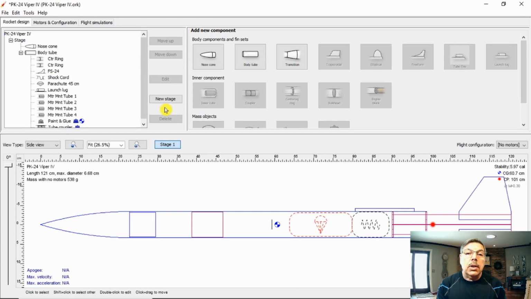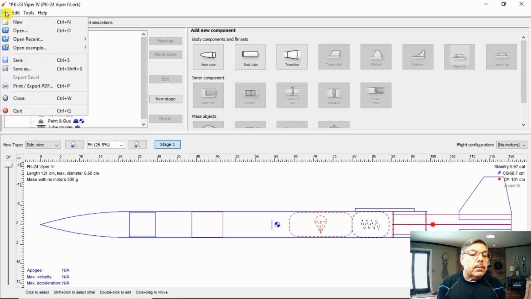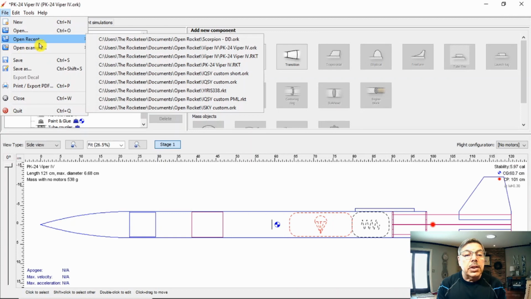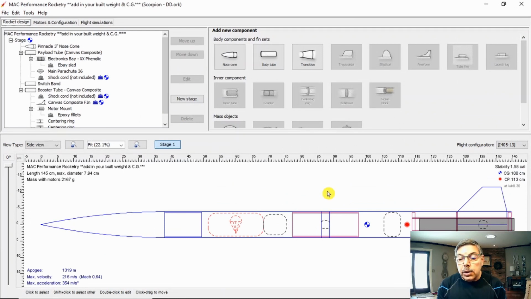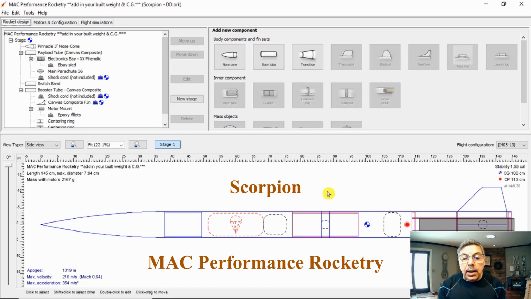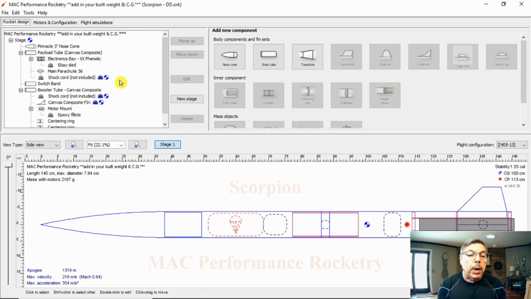Now I'm going to look at another file here. Open recent, and I'm going to go to the Scorpion. The Scorpion rocket is dual deploy. It's a rocket I've flown a lot, so we'll take a look at this file. You can see that there's some additional weight added in a couple of these sections. That's fine. And I'm going to go to the Motors and Configuration tab.